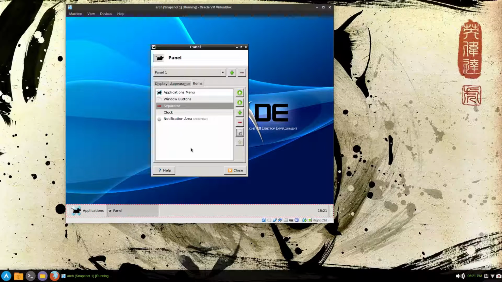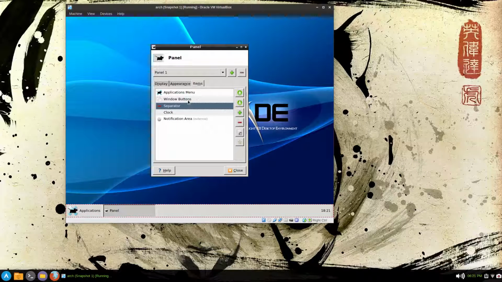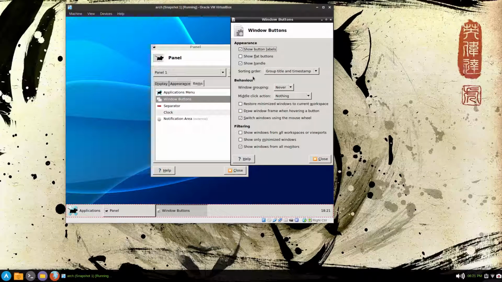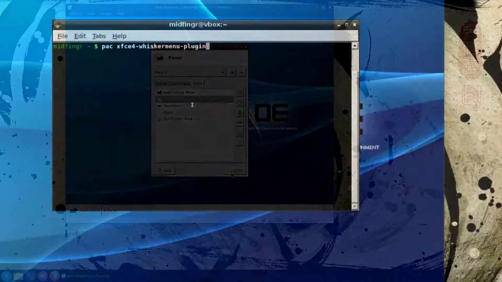There we go. And display will lock the panel. And back to items. Window buttons will untick show handle and show flat buttons. And that's okay for a start. Now there's nothing in the notification area right now, so I'm just going to close this down.